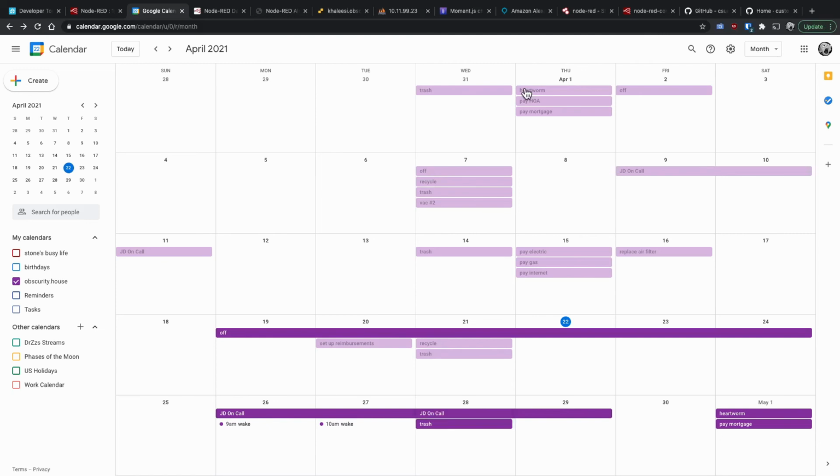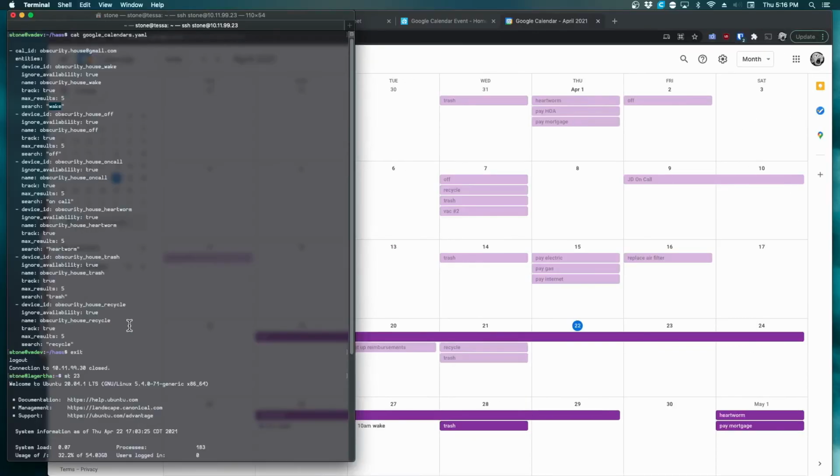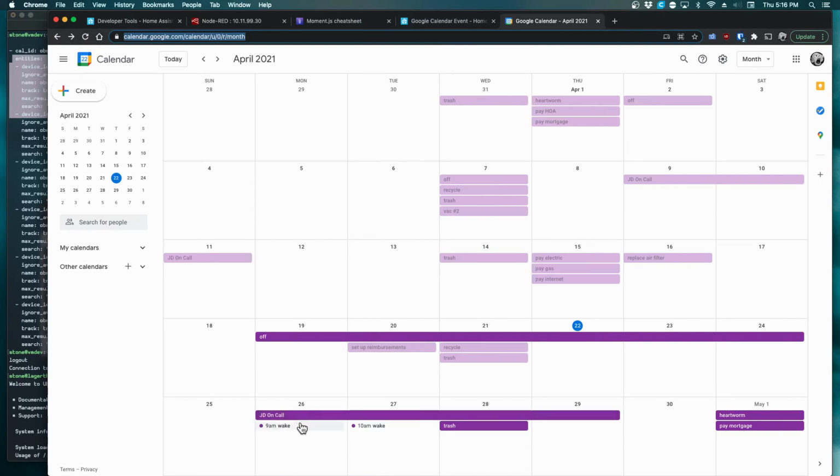The word wake is important because that's how the Google Calendar works. It uses a search term. So this one is searching for the word wake, and then pulling out the date and time.